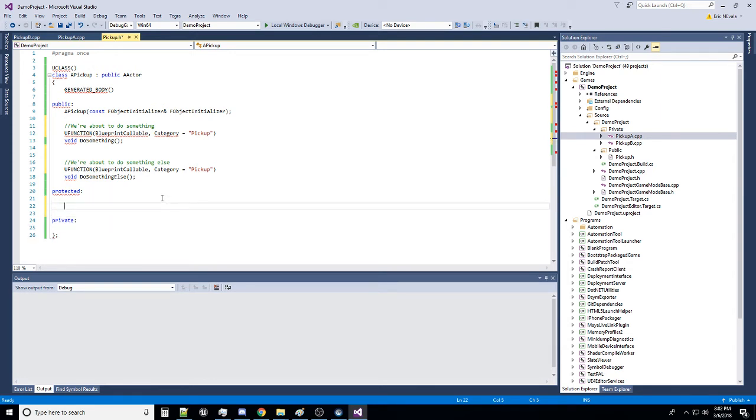We have a pickup, and when somebody runs into it, let's say that we want to increase their score by some number, and the amount that we increase their score by will be stored inside of an integer variable. So we'll create an int32 score, and we'll default that to be a value of 100.